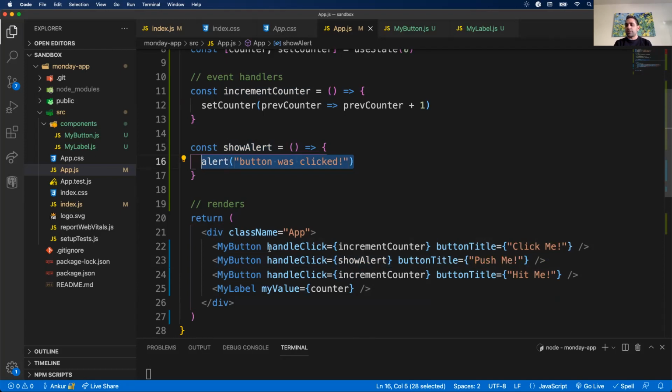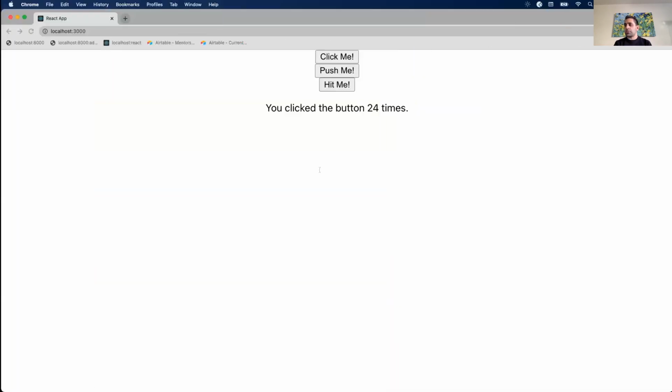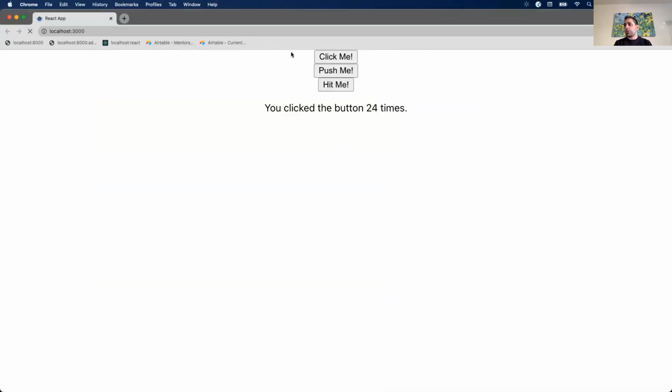So it's all customized, like the props make it so that we can customize what we actually want the buttons to do. So if I do it this way, my push me shows the alert, and if I click click me and hit me, those will increment the counter.